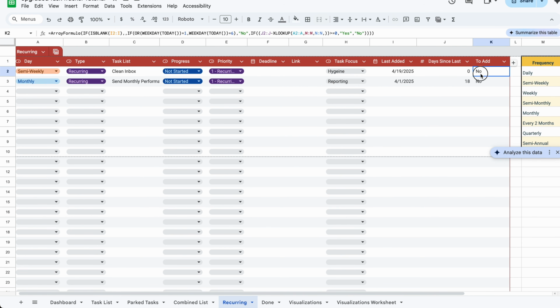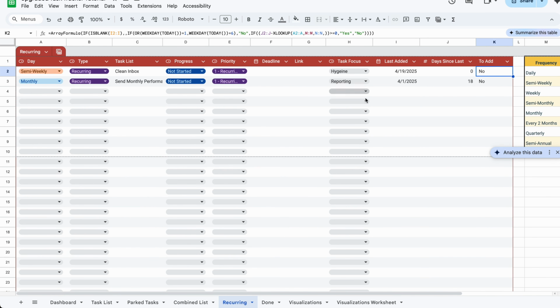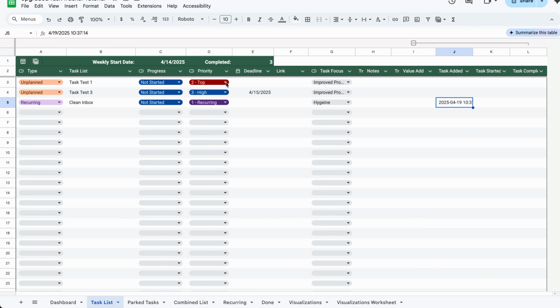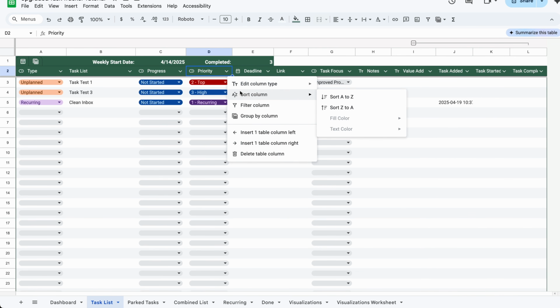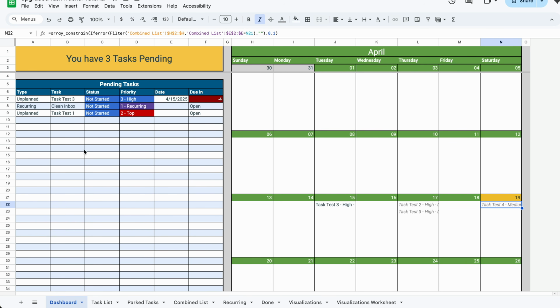So that's how it's able to recognize if it's been enough days or not to match whatever you have that day set. So like I said, everything's going to automatically change to yes whenever it's ready. And it does go to the bottom of the task list. If you want to resort it, you can just go to the caret, sort column A to Z, and now it's up top. Now, I do recommend sorting it that way instead of dragging it up.